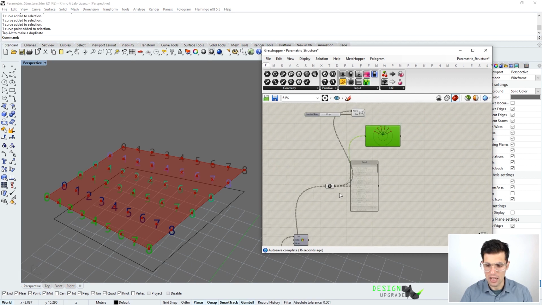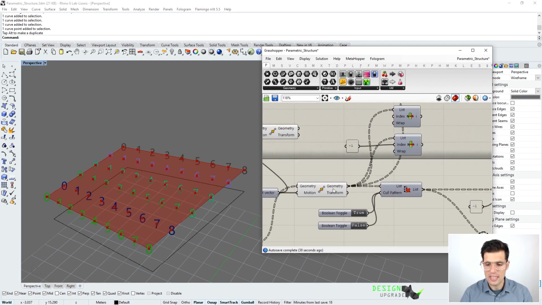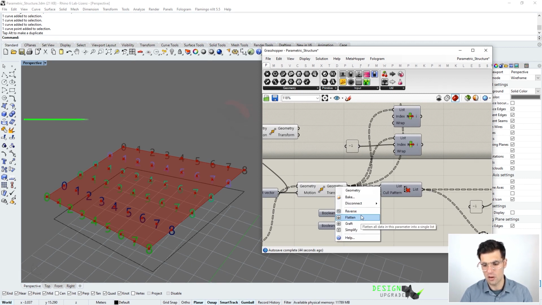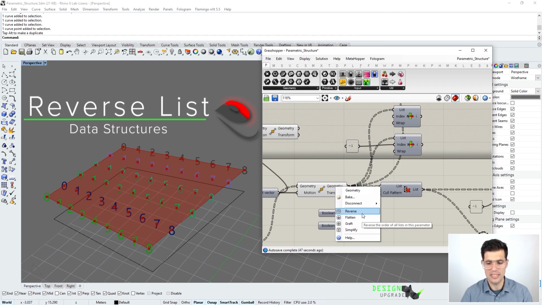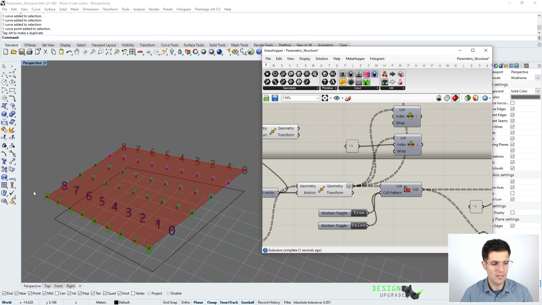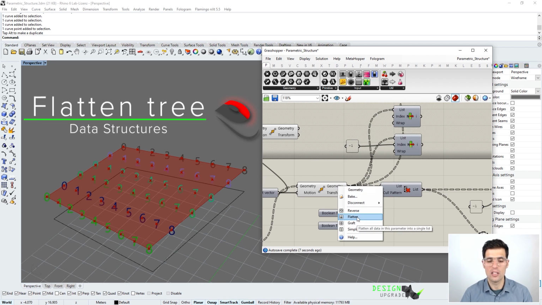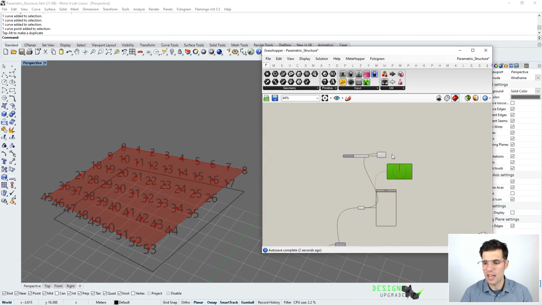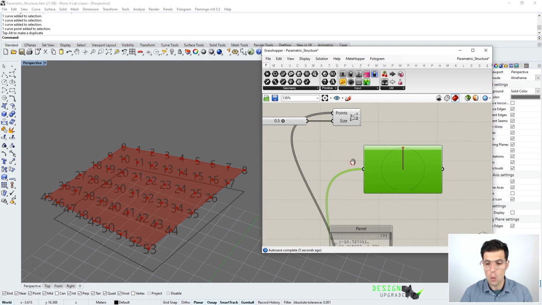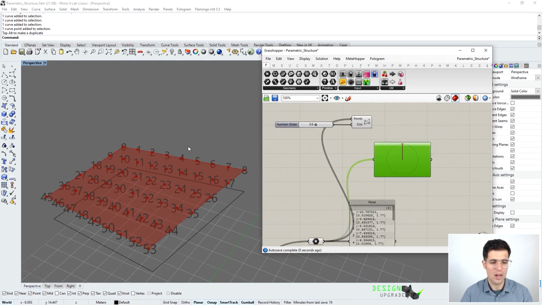Let me explain some concepts now, because we already see that when we right click into an output parameter, we have different options here. So of course, the first one is reverse, which is very easy because we are just going to reverse the order of the items of each list, as you see in the Rhino viewport. Now, we have the next option, which is flatten. If we flatten a data tree, what we are going to do is remove our tree structure, so that we have just now a list of items. So now all items belong to the same branch, the only branch, which is basically a single list.